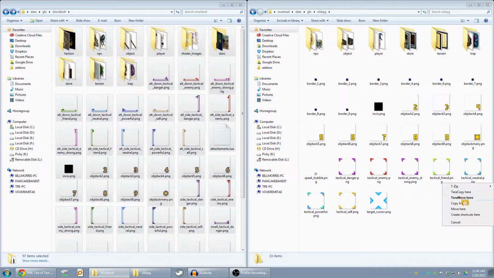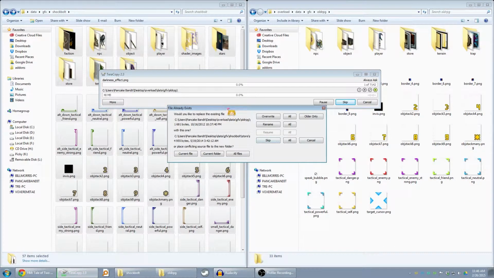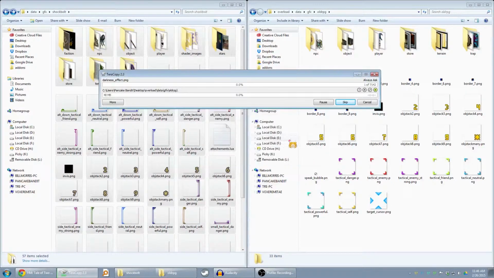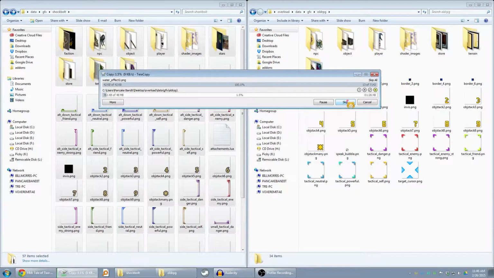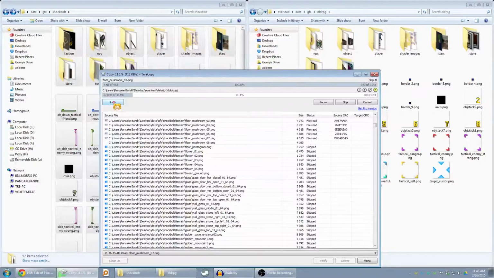And I'm going to copy it over. Now it's going to ask if I want to replace the existing files in there. No, I want to skip everything that already has a counterpart. It basically means I'm only going to get the files that don't exist in the oldRPG pack already.